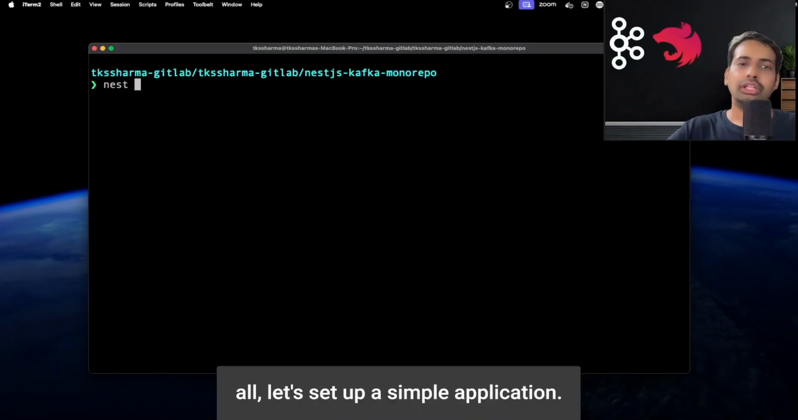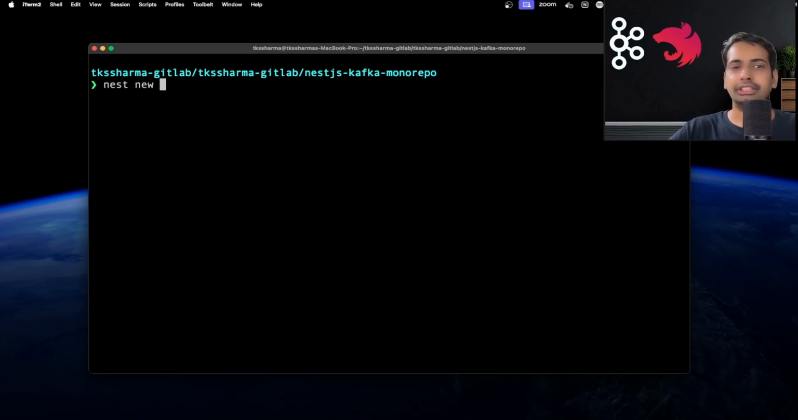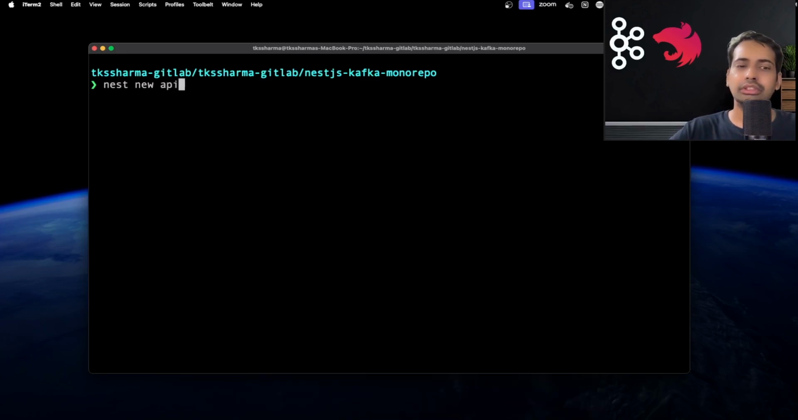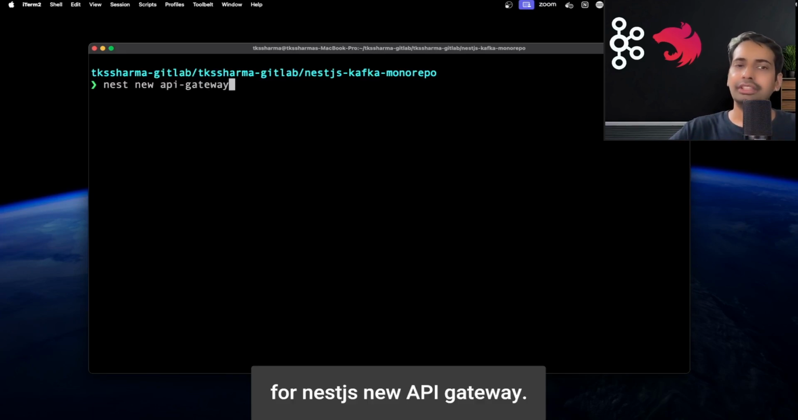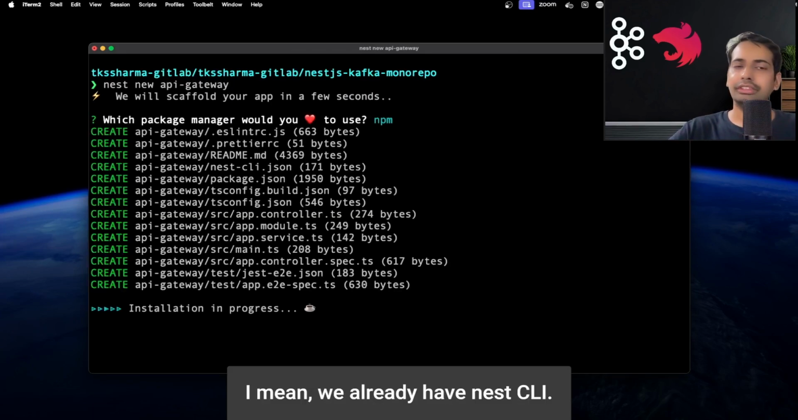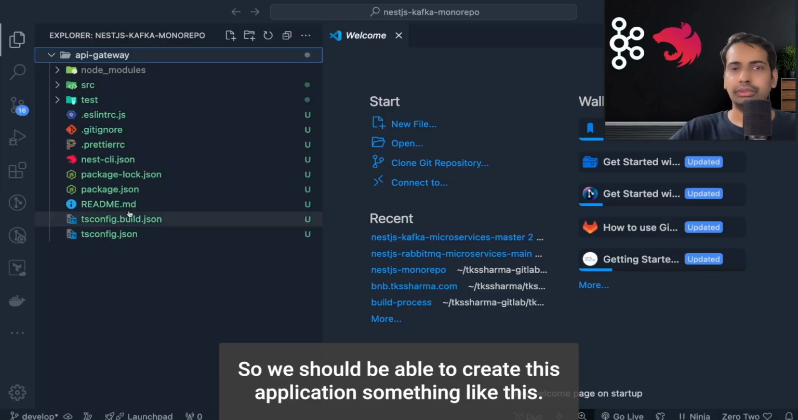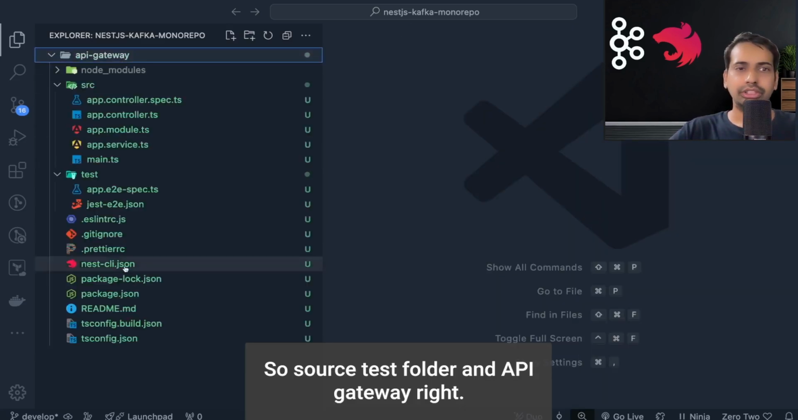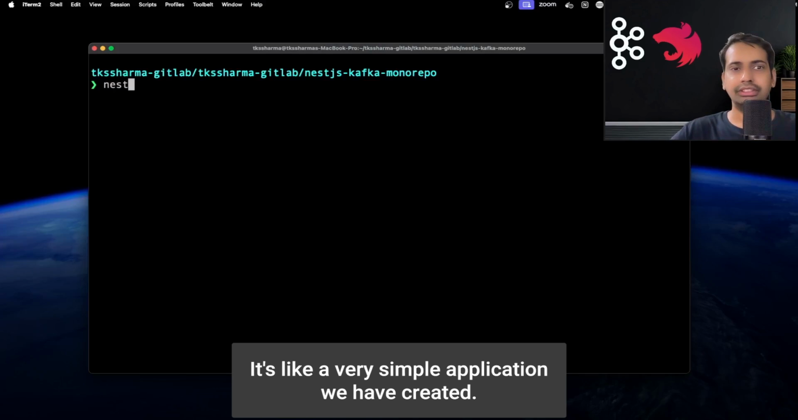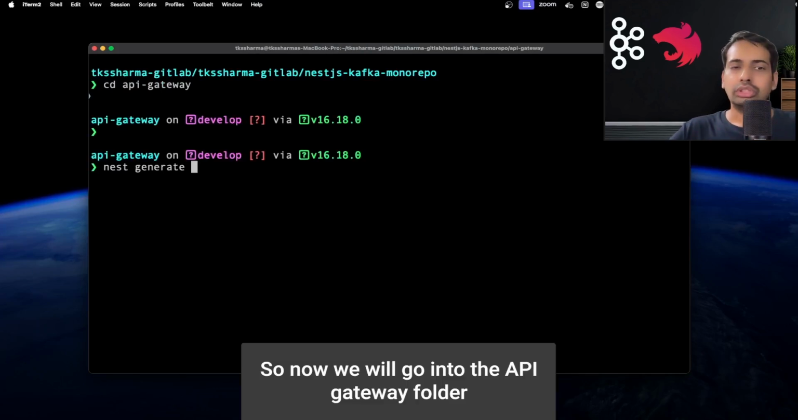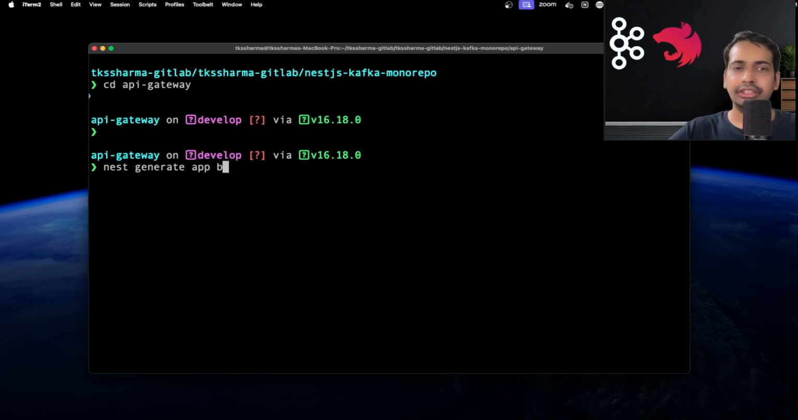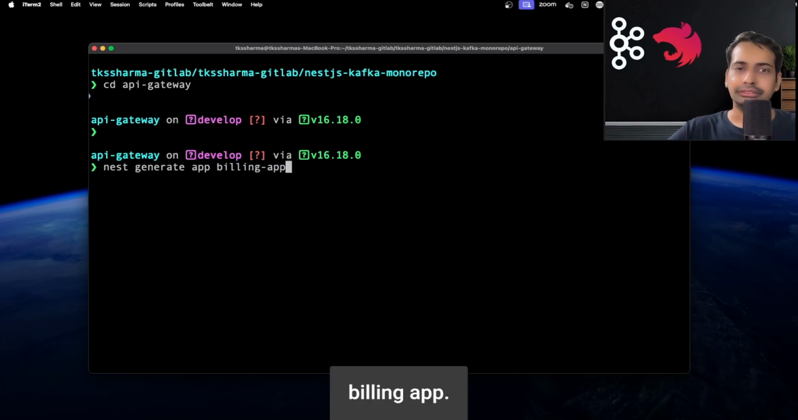So first of all, let's set up a basic simple application, and then we will convert this application into a Nestjs workspace. So nest new api-gateway. We already have the Nest CLI, so we should be able to create this application something like this. So source, test folder and api-gateway, right? It's a very simple application we have created. Now we will go into the api-gateway folder and run nest generate app billing-app, right?